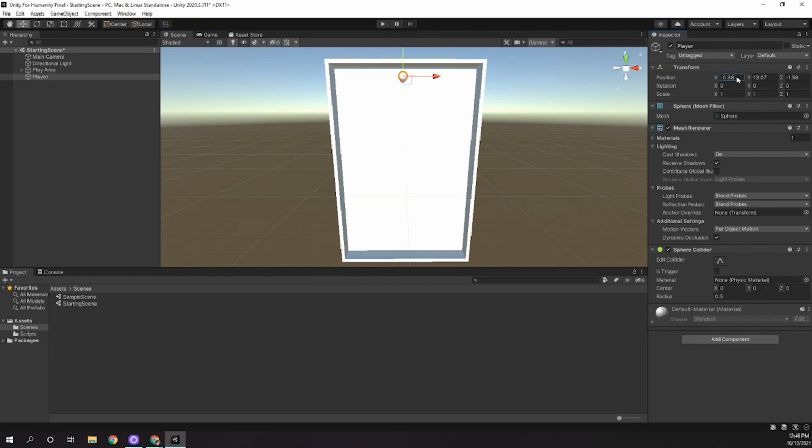So if I went in here and I changed this value of X to 0, we could see that our sphere also changed its position as well. So this is exactly where our sphere exists in 3D space. Same is true for rotation and scale. We'll visit those in more detail a little bit later on in our demo.